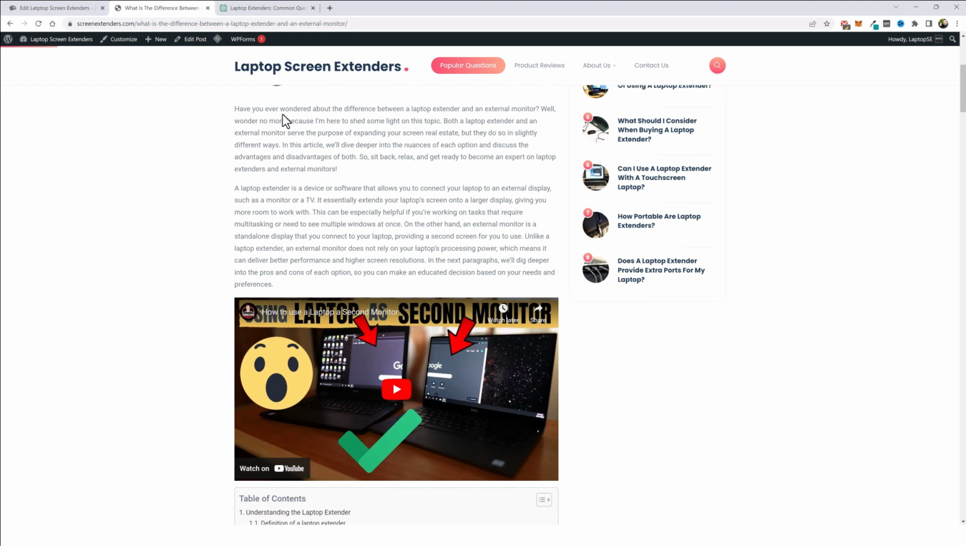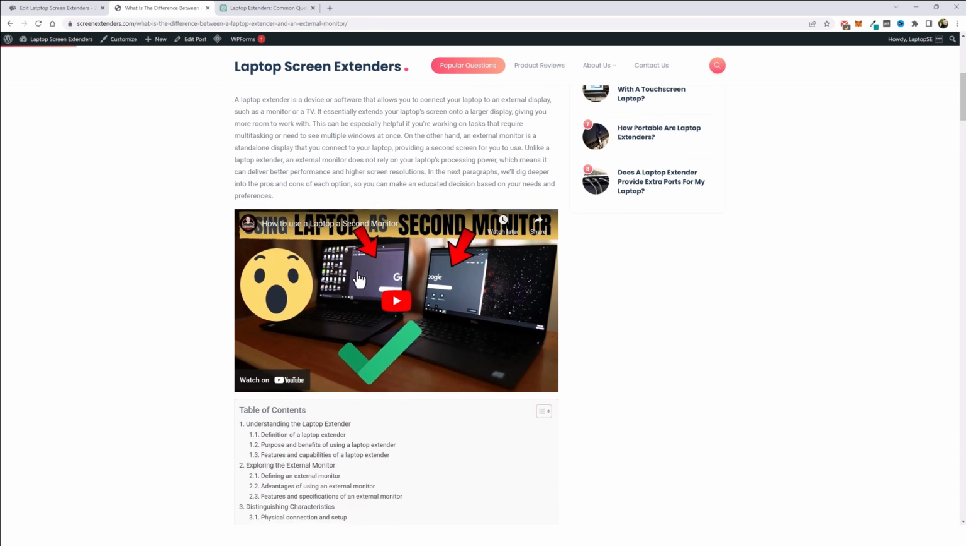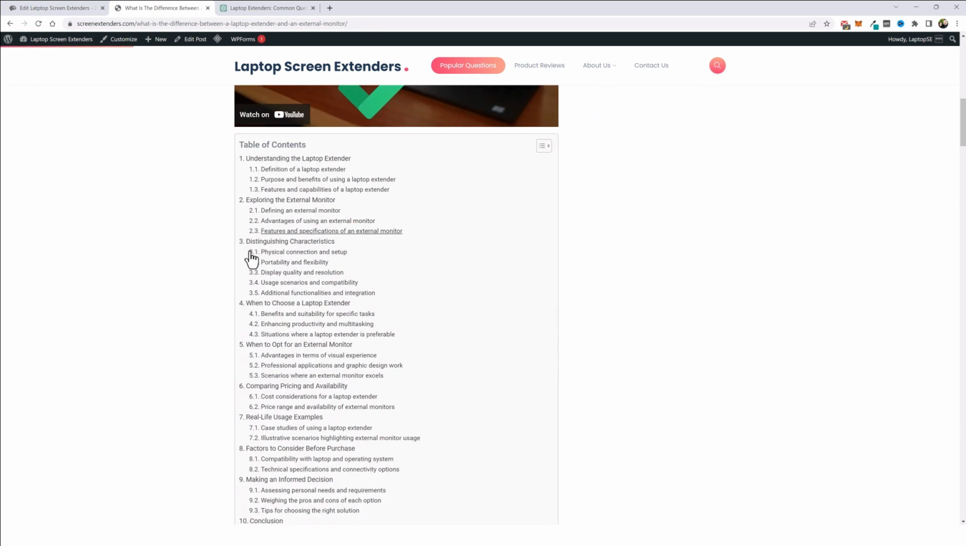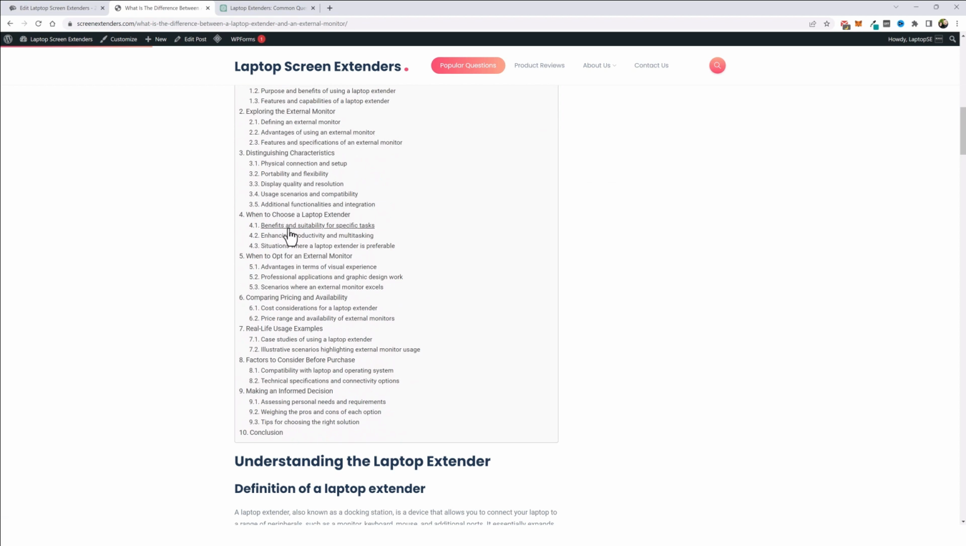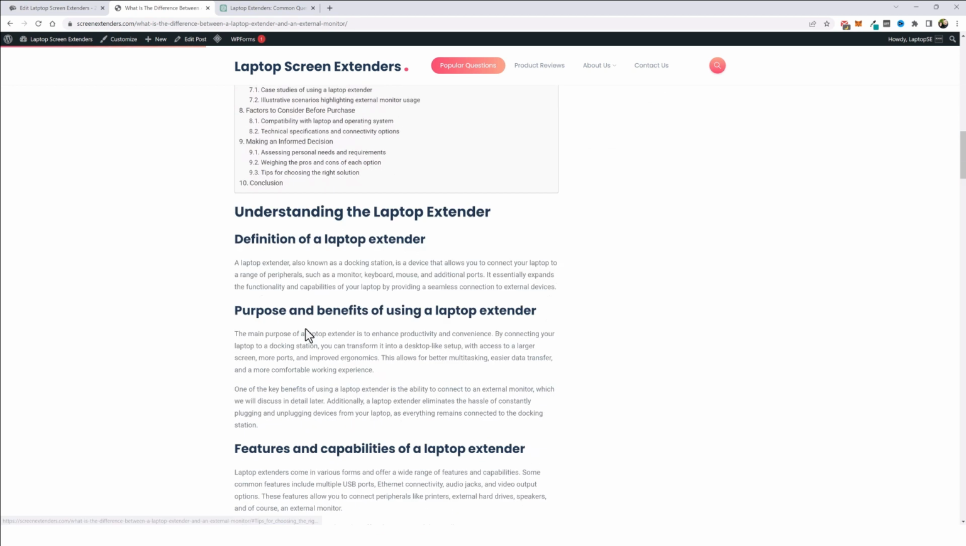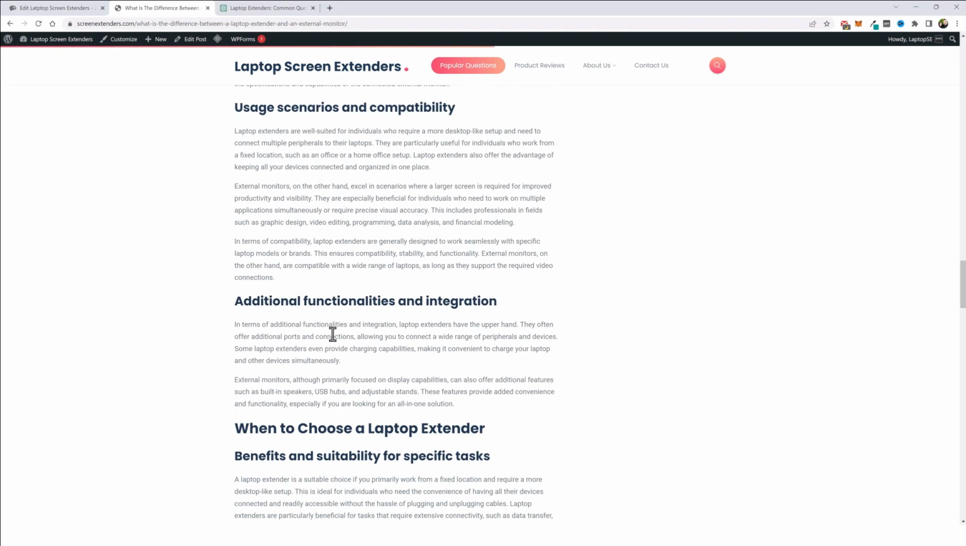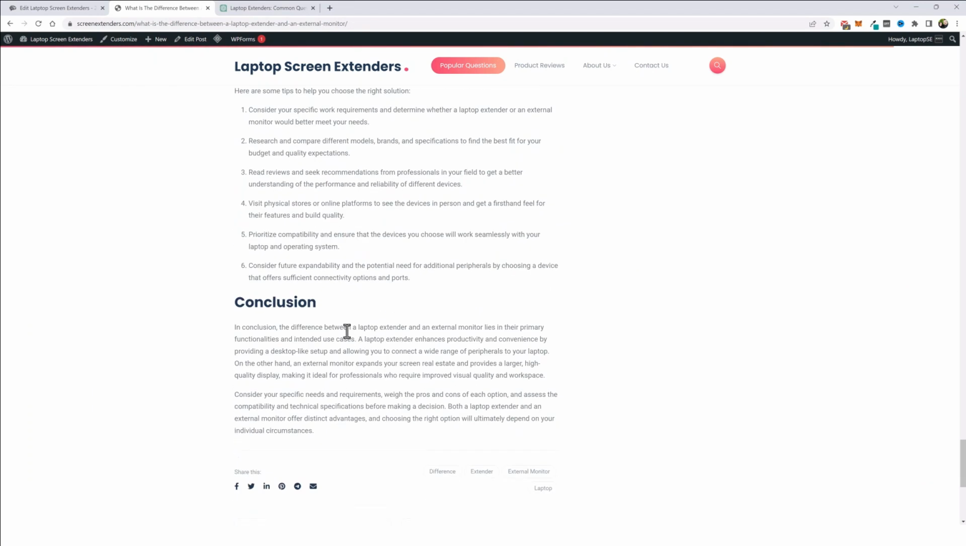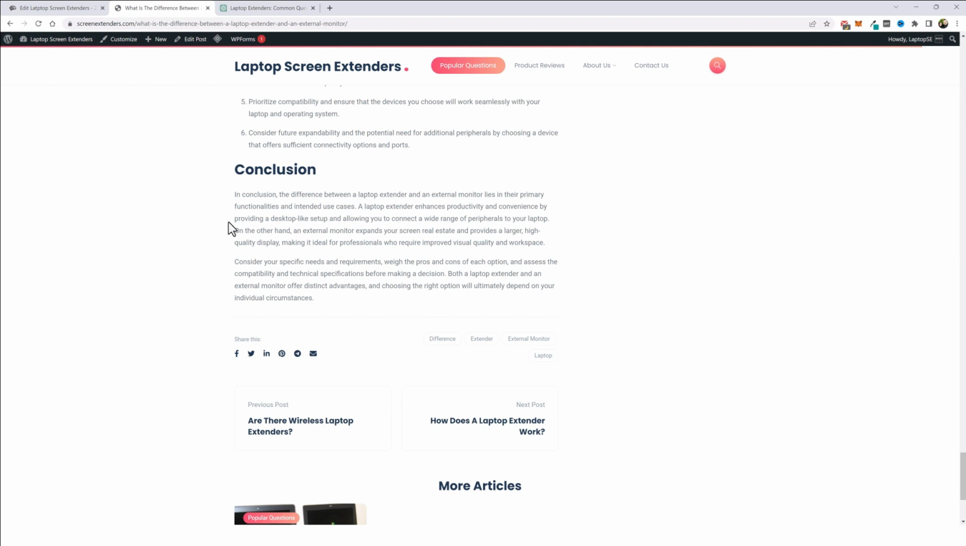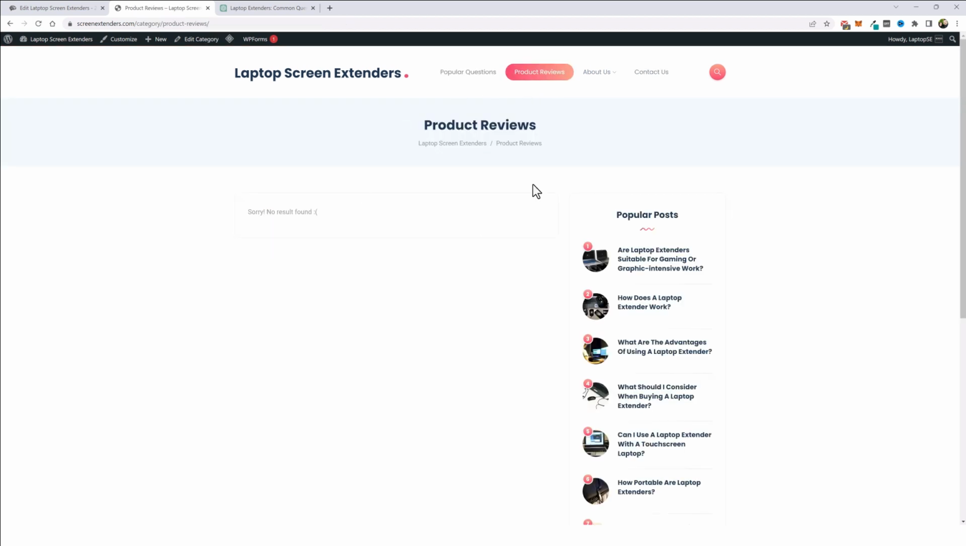And then down here, have you ever wondered about the difference between a laptop extender and an external monitor? Well, wonder no more because I'm here to shed some light on the topic. And then it goes into this question and really breaks it down, including adding a video here that's relevant to it, a full table of contents in H2 and H3. And if we scroll on down, you can just see the amount of content that was added to this, neatly organized and structured.